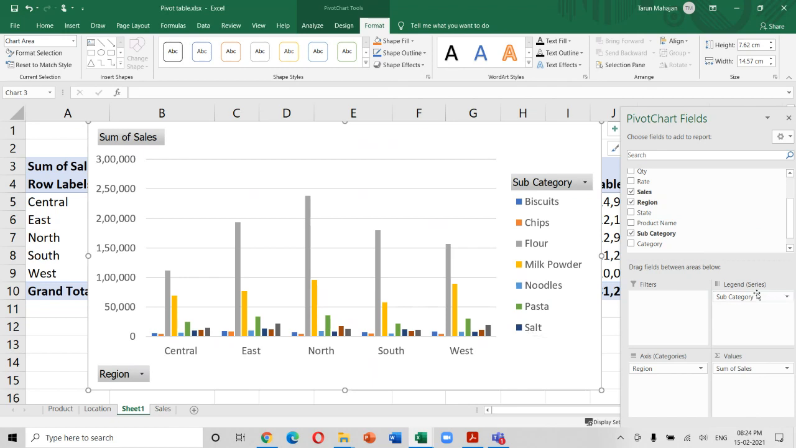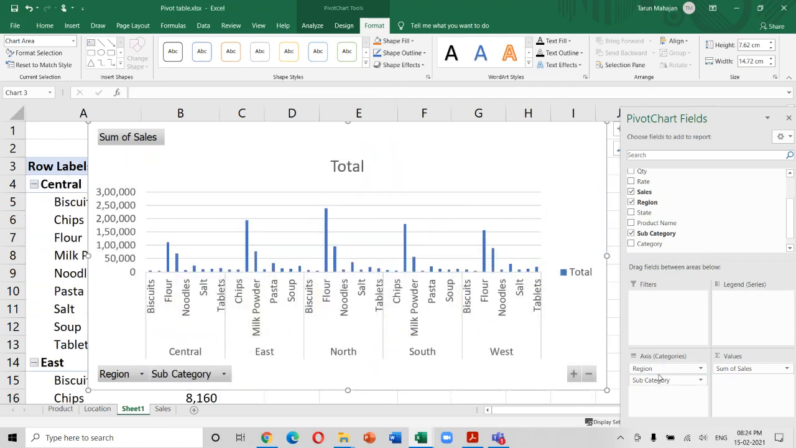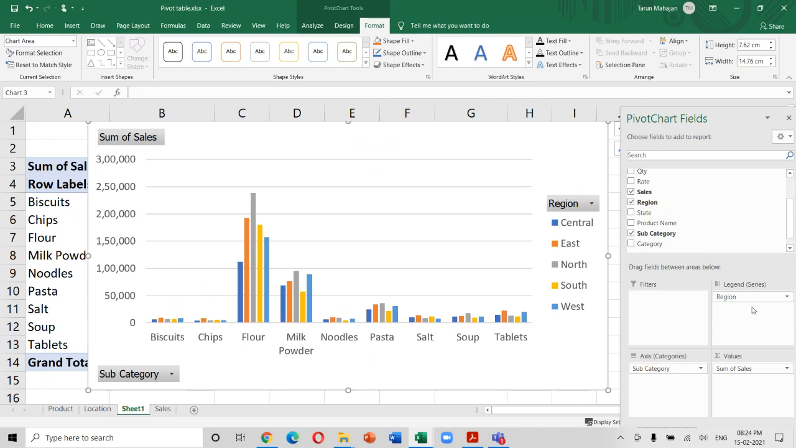If you want to interchange this subcategory and region, so like biscuits for all 5 regions, chips for all 5 regions. So you can see that the highest sale is of the flour, and the second highest is of the milk powder, then noodle, then pasta is the third highest.